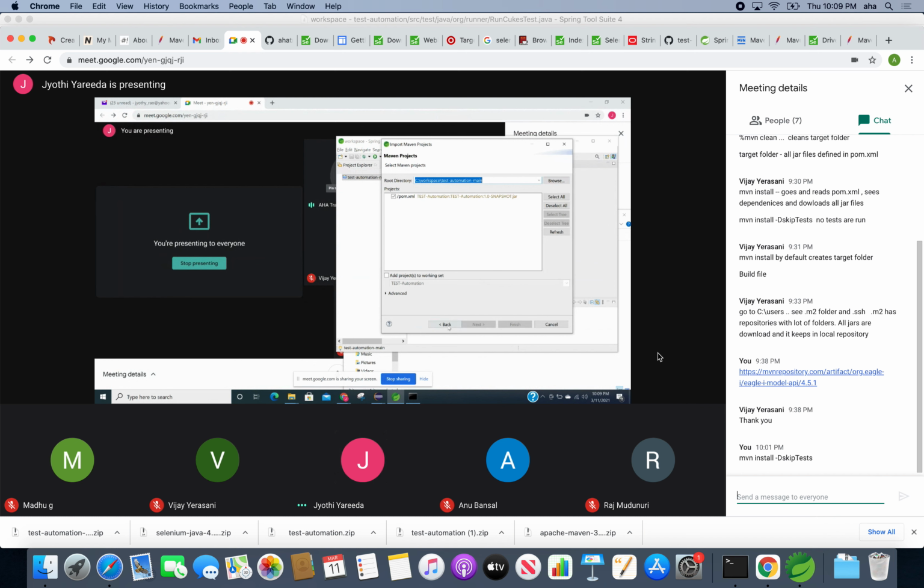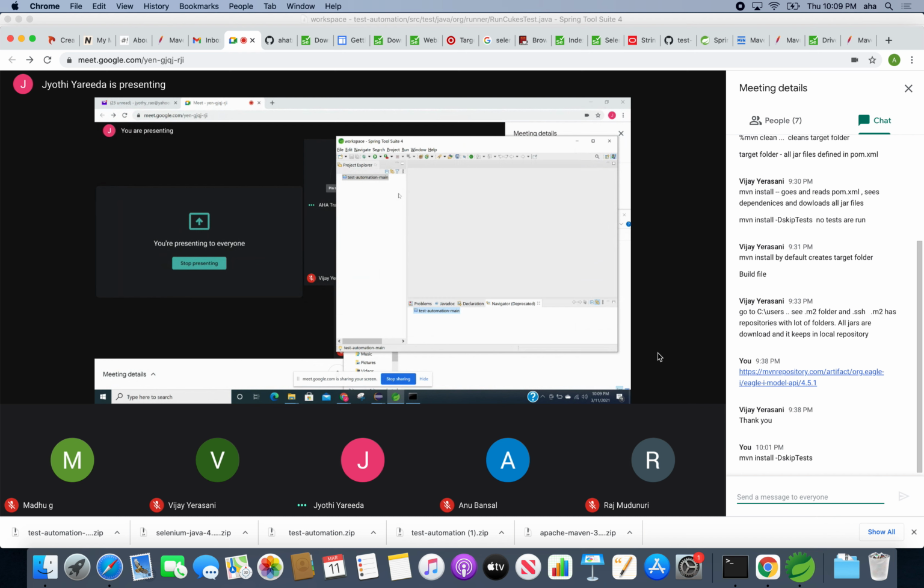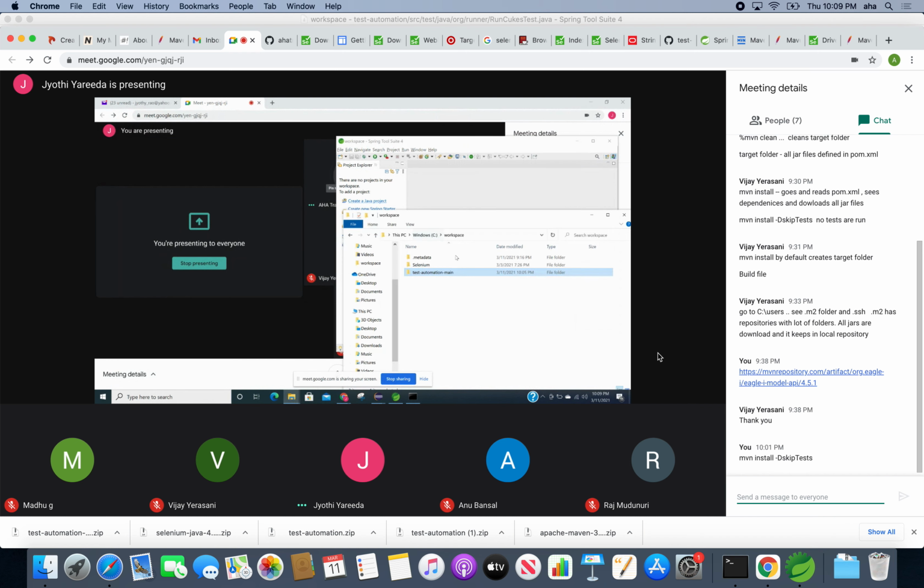Let's do one thing. Close this. Cancel. Right click on the test automation main and delete. Now go to your folder and show me. Go to workspace and double click. You already have bin and target. How did you get them? Did you do the Maven install? Yes, I did it recently. Fine.